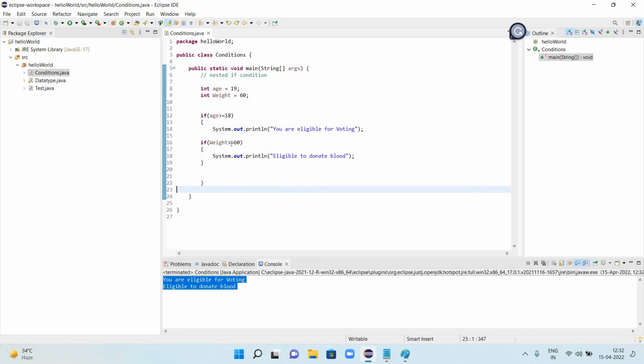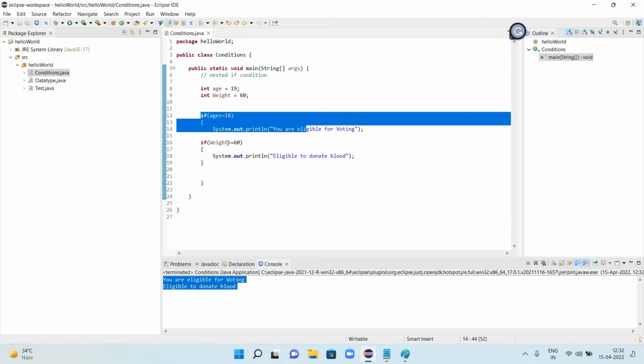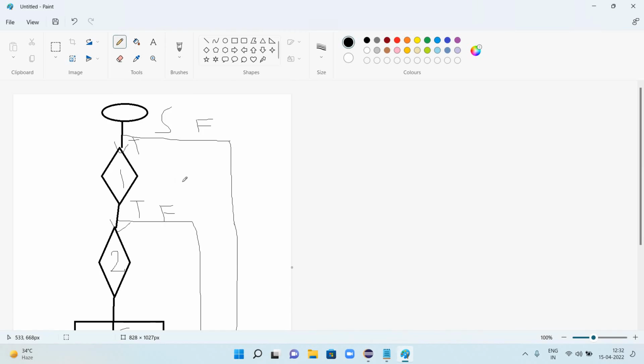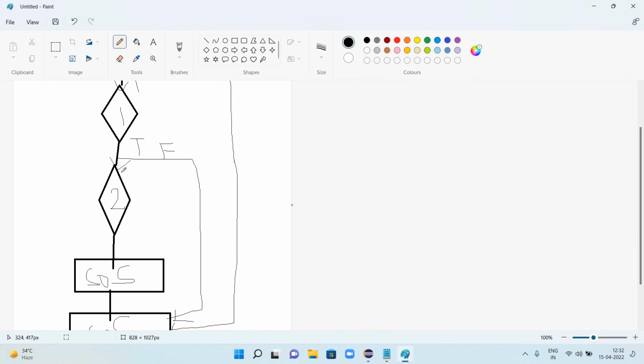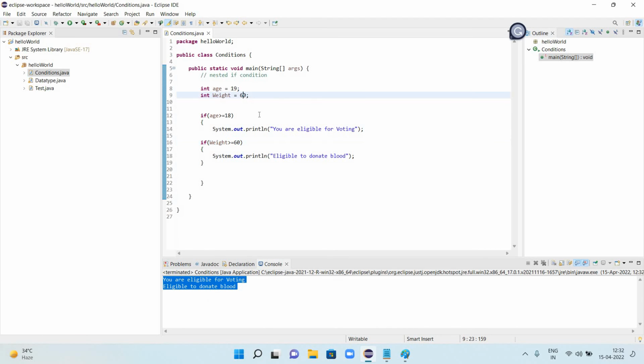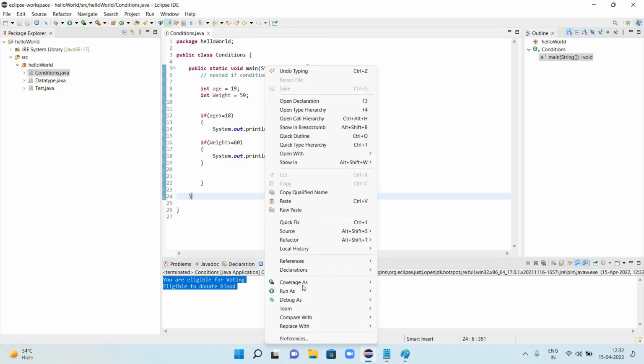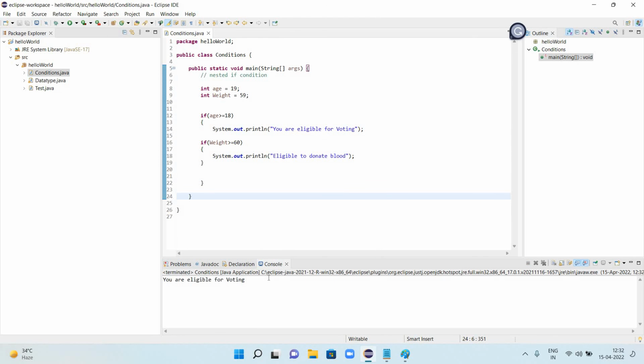So let's take an example where condition 1 is true but condition 2 is not true, which I have explained to you here. The second one, condition 1 is true but condition 2 is not true. So here weight is, let's take 59. So 59 is less than 60. So this should not be printed, but this should print. First condition should print only. See. Hope you understand this concept of nested conditions.